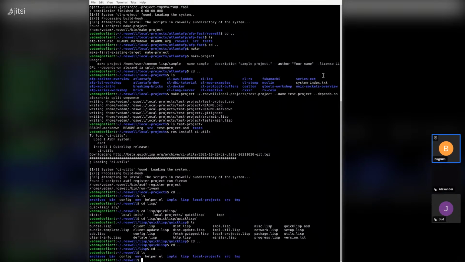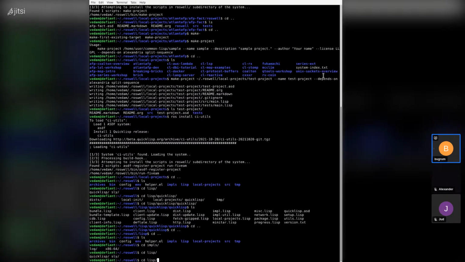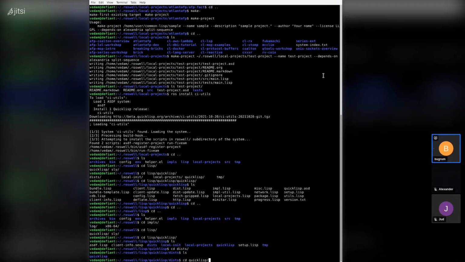Where is it again? It was in... no. This is where SBCL is installed. It should be in Lisp. Oh, that's right. This, I think, is where it is. Yeah, this quick Lisp is where it is.